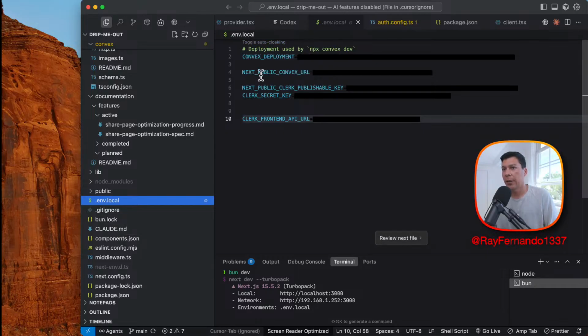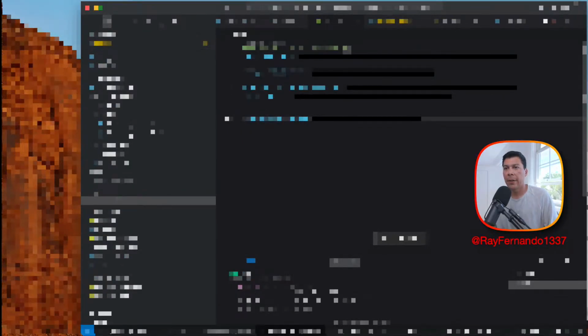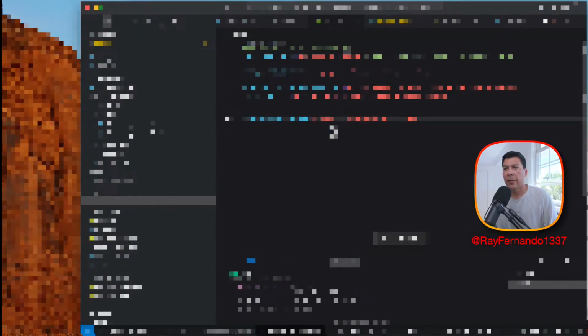I wasn't sure if I had cloaking enabled. So Convex deployment key is actually already in here. We have the Convex URL. We have these parameters, and we also have this. So I think this is everything that we need to put into our Vercel instance for the first time to get a successful deploy. So I'm just going to copy this whole thing, Command A. I'm going to uncloak it just so I make sure I copy all the right values.